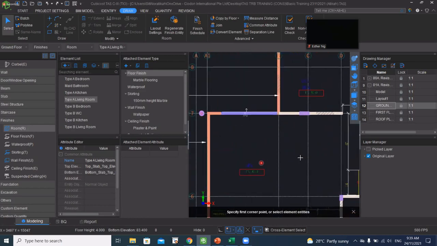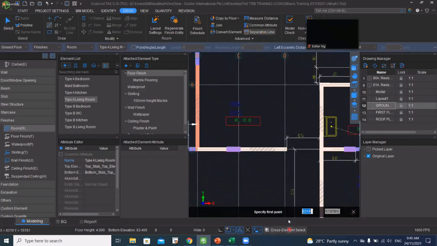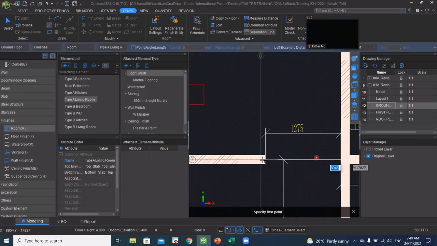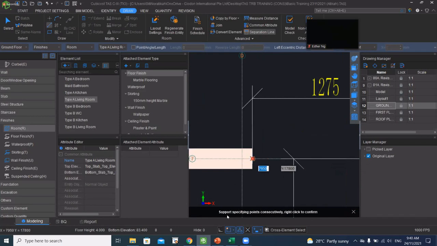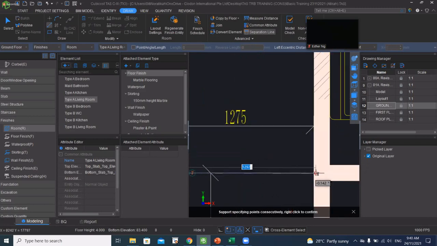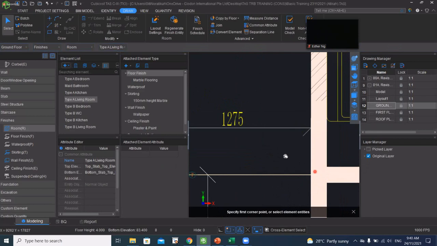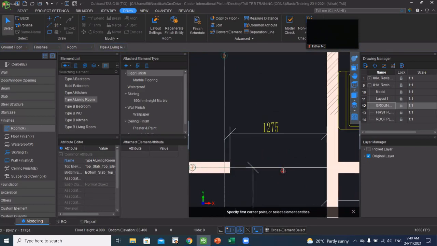So how you can actually do that is go to the draw tab here, click on the separation line, and then we can see the instruction here is specify the first point. So my first point is I want to split it here, right? So my first point will be here. And then another instruction here is support specifying points, and then right click to confirm. So I just need to click on the next point, find the next point here, and then left click, right click to confirm. All right. So that's how we can actually separate, for example, a large area into two different areas.